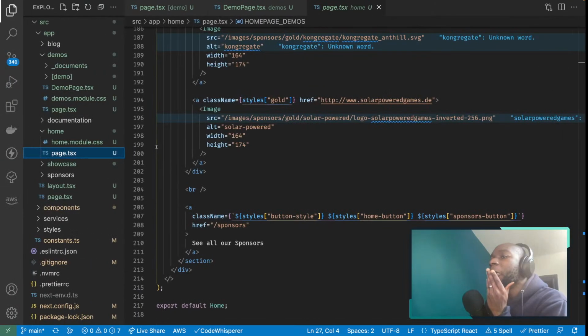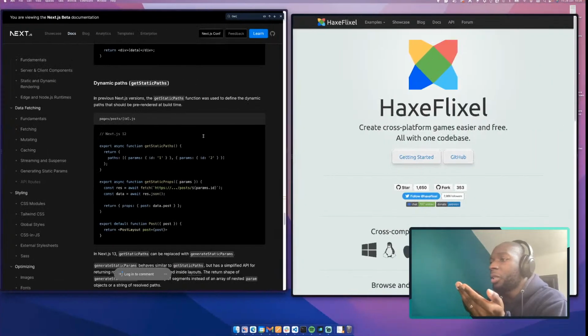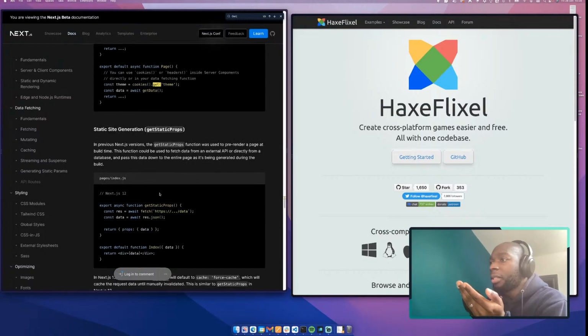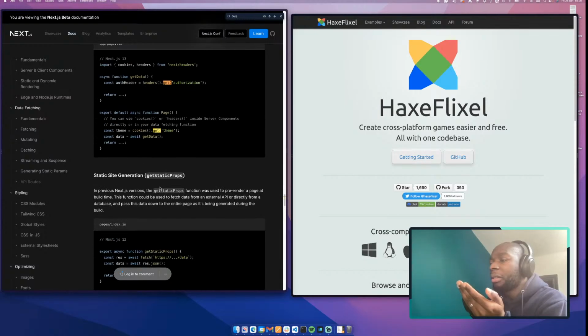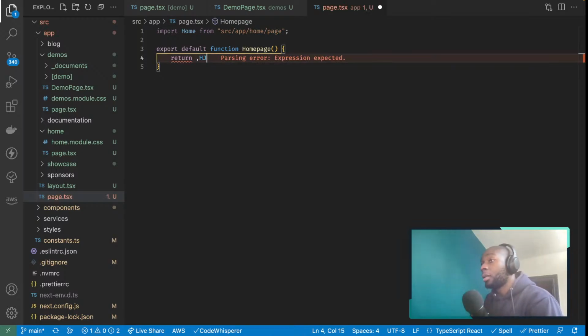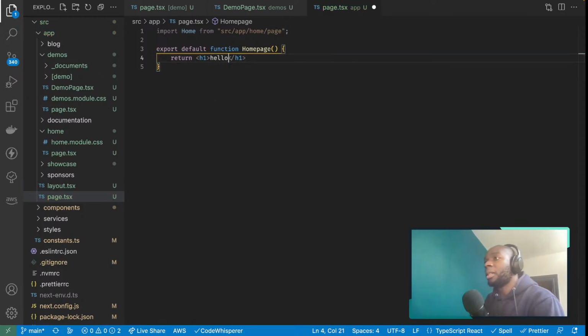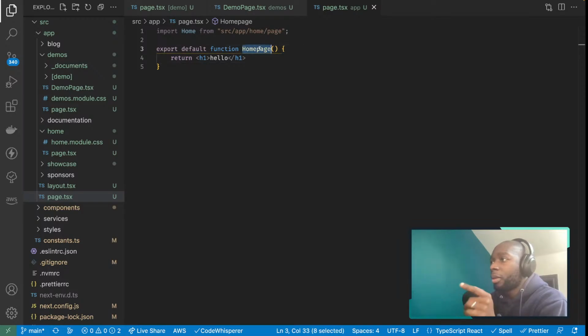If I were to get something much simpler. So say instead of loading this homepage, you just load something like, I don't know, an H1 that says hello, something like that. We'll try that because this is not loading.